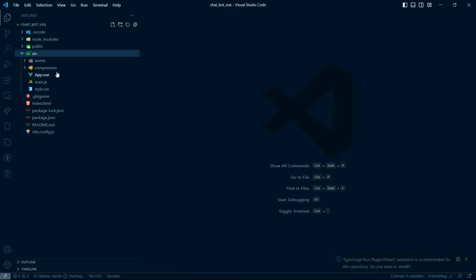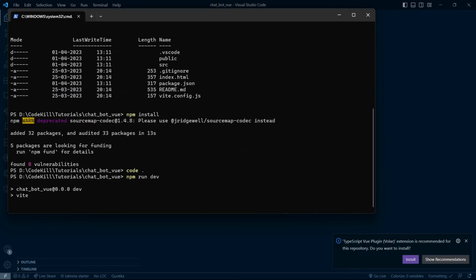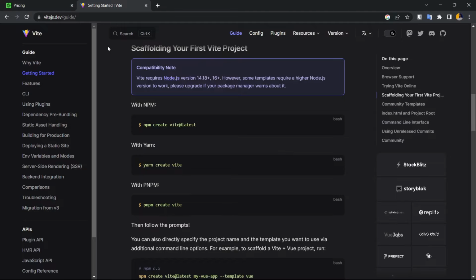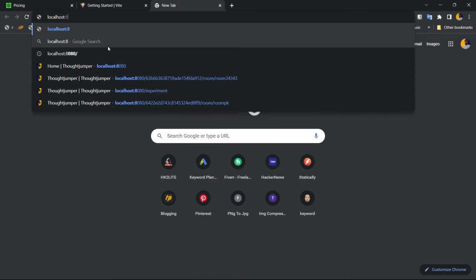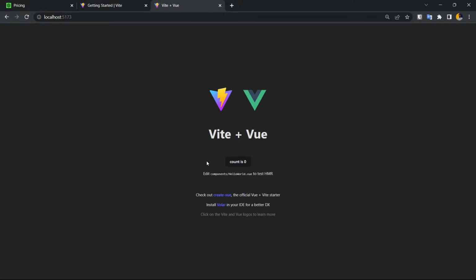Now what we will do, let me just run this for a second. npm run dev, and our server is running at localhost port 5173. So let me go inside this localhost 5173. Here you can see our project has been initiated, and it is working perfectly.